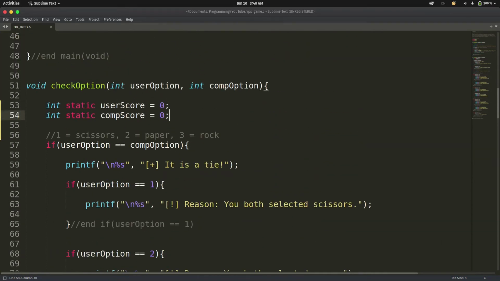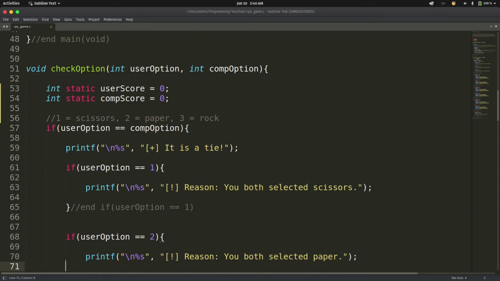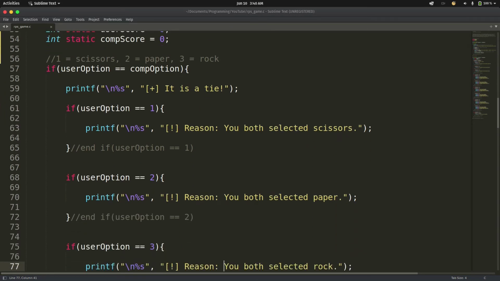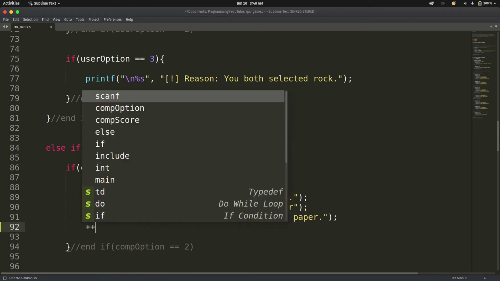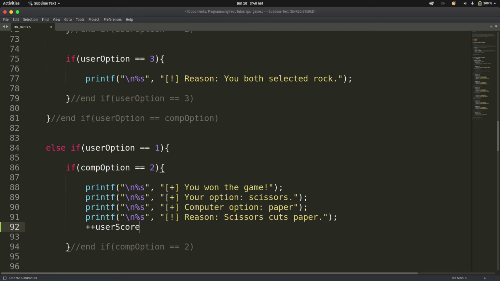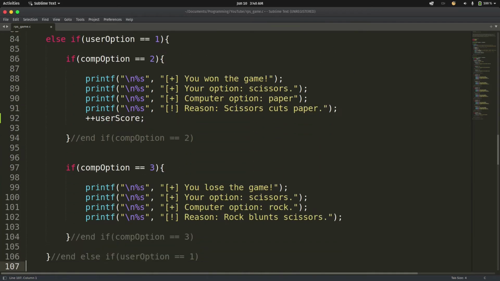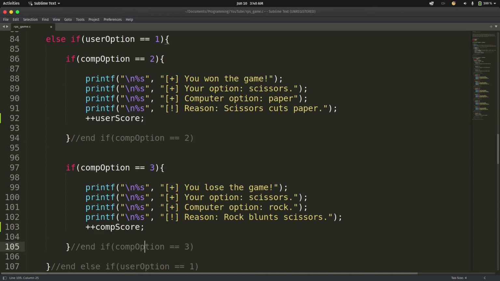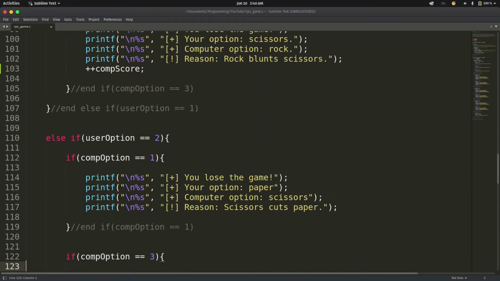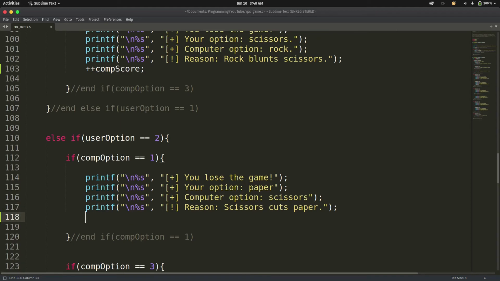And so here we have it is a draw, so we are not going to increment any variable. But here where the user has won the game, we are going to increment the user score. Okay, and here where the computer has won the game and the user has lost the game, we are going to increment the comp score. And then next where the user has lost the game, we are going to increment the comp score.